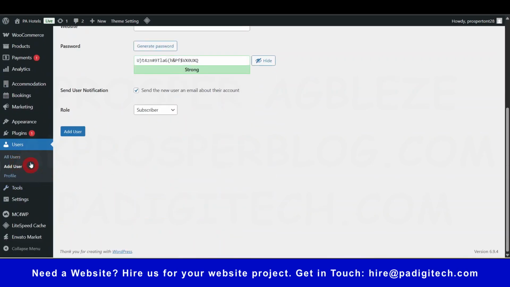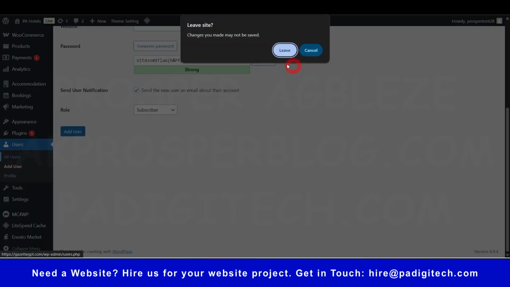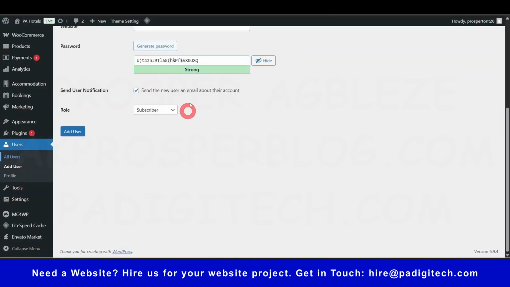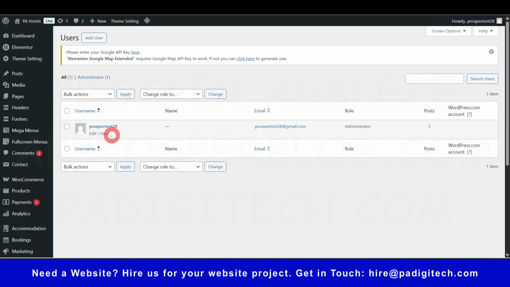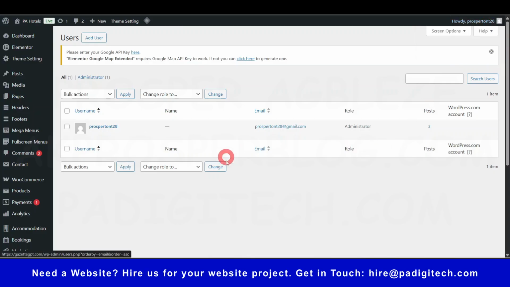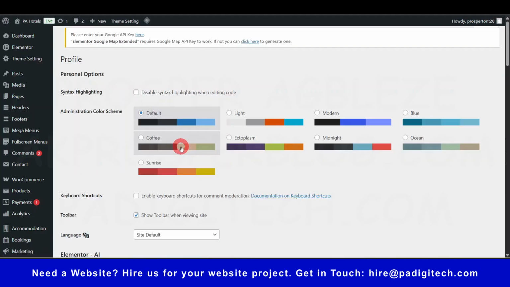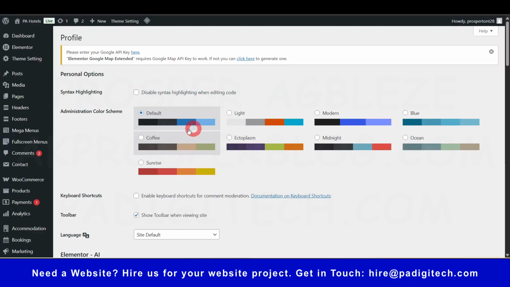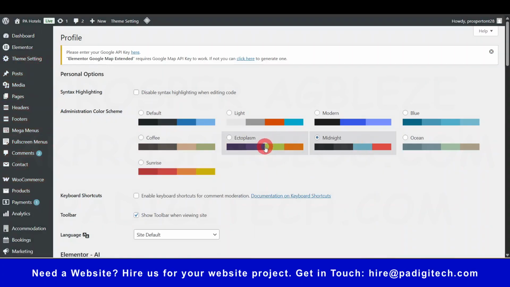Let me come back to all users again. I'm currently logged in as the admin, but I want to change my username. You can see the display name is showing this, and I don't like it. I can just come here and click on edit. From there, I can change my color scheme. This is the default one. Maybe I want to change it to midnight. You can see it will change to something like this. If you have concerns with colors you can change it, but I'm always okay with the default.